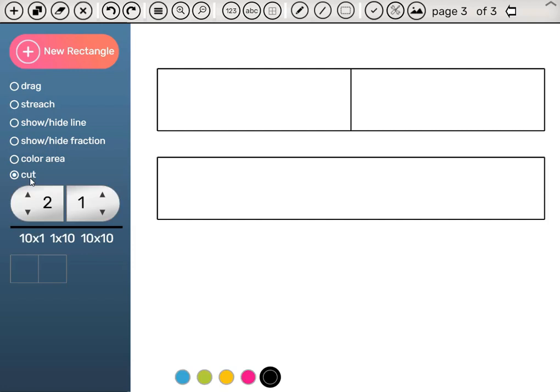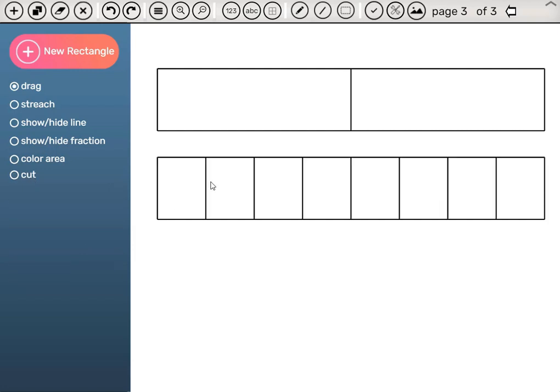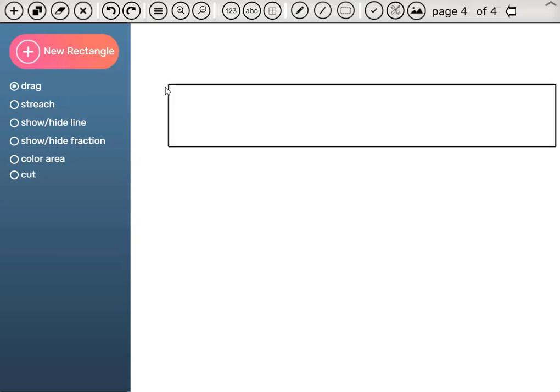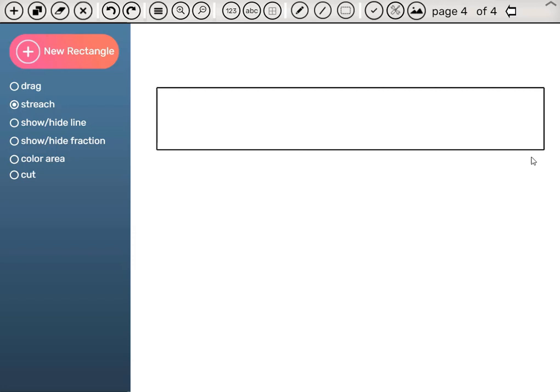Click Cut again, change this to 8, and click. Now, let's color the area. We'll have this blue and this yellow. So here we can easily compare a half to 4/8. Another example, new rectangle. This time, let's make it a square.